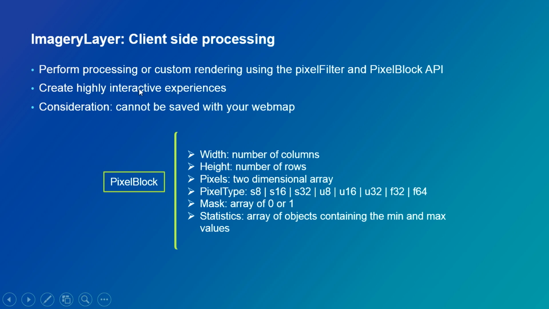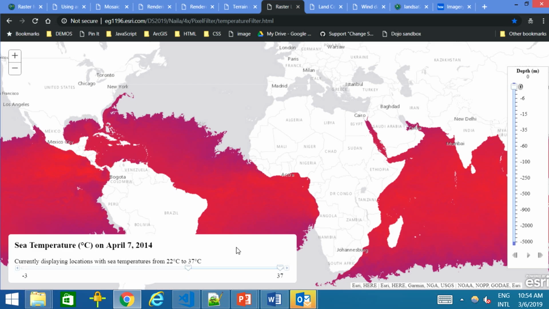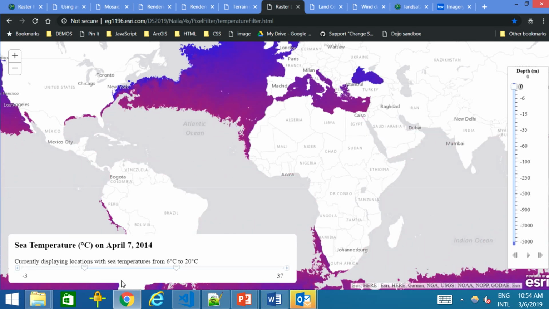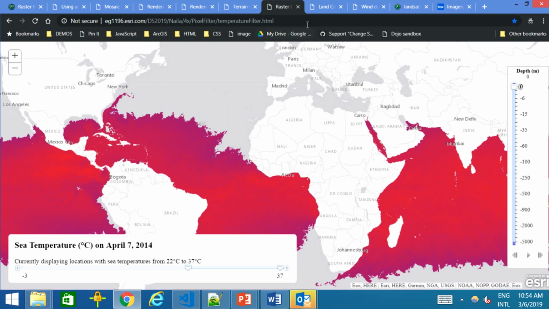Let's take a look at an example. Okay, so here I have some sea temperature data, and I have a slider here that I can use to mask certain pixel values or restrict the temperature values that I'm looking at. So right now I'm looking at values only from 22 degrees Celsius to 37, and I can move this around to do this just on the client side using a pixel filter, and that's really quick because it just redraws the layer without actually going back to the server to get the updated information. So let's just take a look at how this is done.